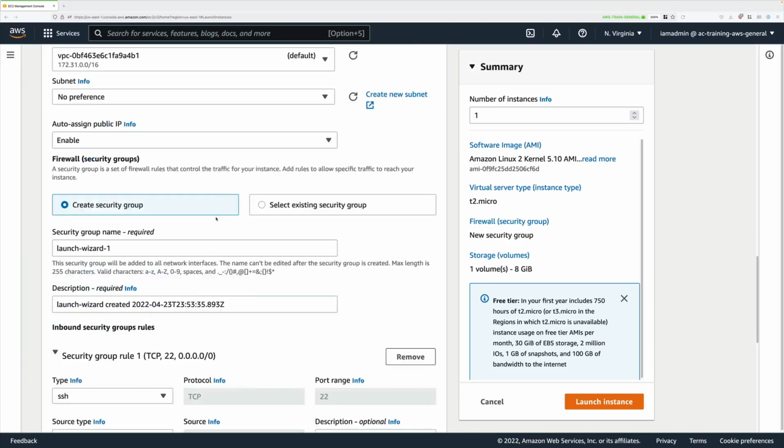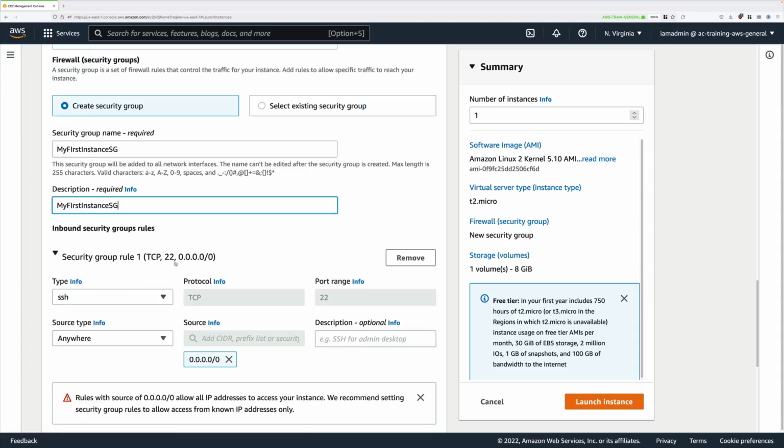We also need to configure a security group for this EC2 instance. A security group is like a mini firewall. You'll be learning all about this later in the course, but we need to create a new one for this EC2 instance. So go ahead and name it My First Instance SG, and you can put the same for the description.